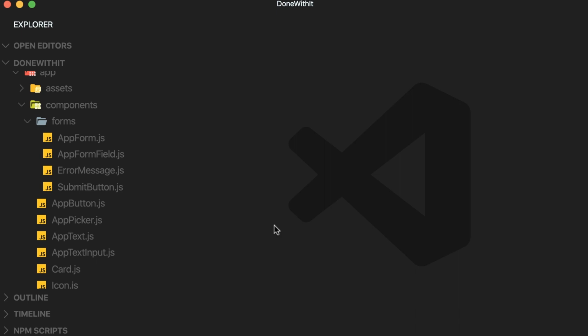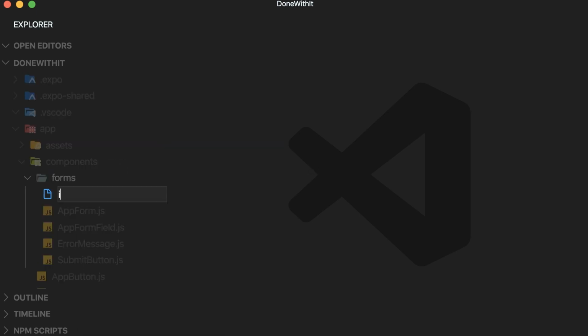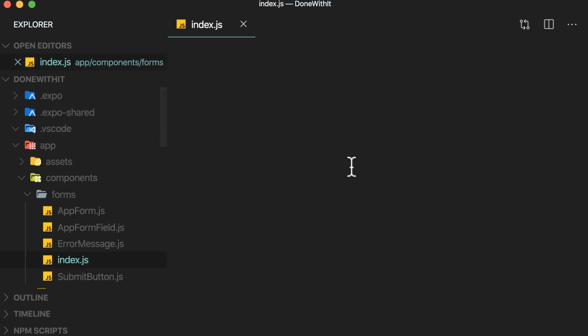Now let's take this to the next level. So in the forms folder, let's add an index file. So index.js. Now we're going to import all these components and re-export them. With this, we can easily import our form components in other components. You're going to see that in a second.